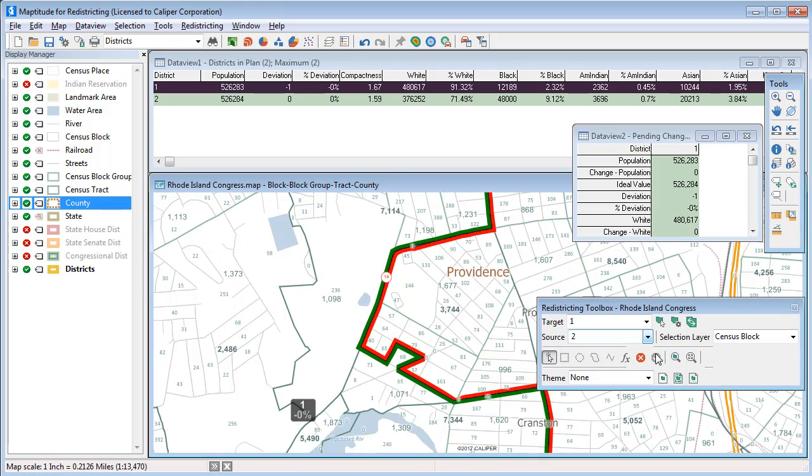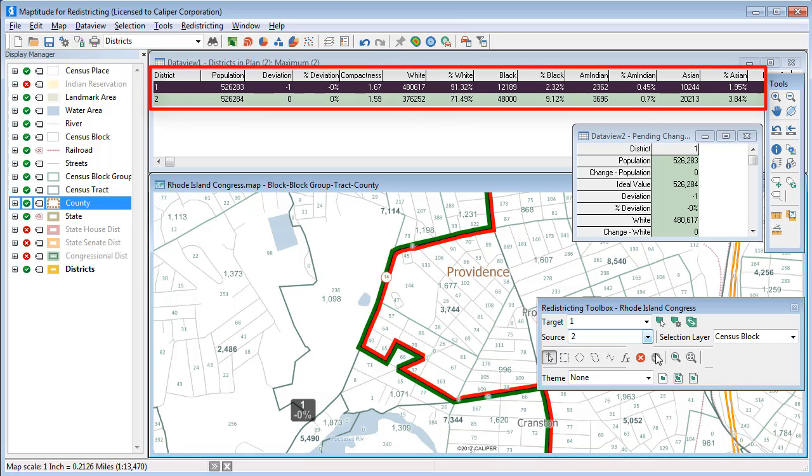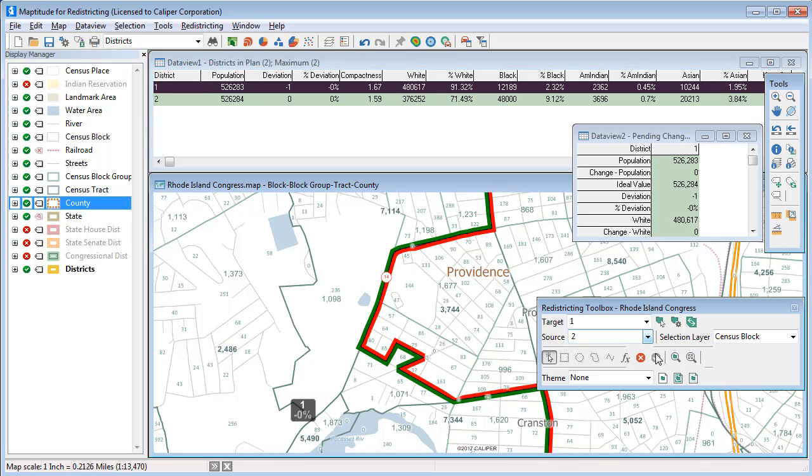I've now created two balanced districts from all of the blocks in Rhode Island, and the data view at the top shows the demographics of those two districts based upon all of the summary values that I chose. And that wraps up this video on creating a redistricting plan with Maptitude for Redistricting.